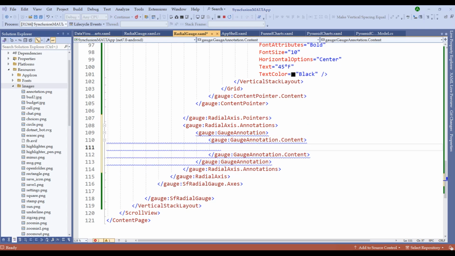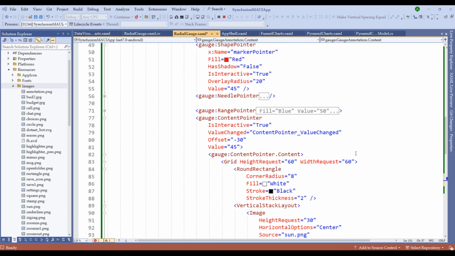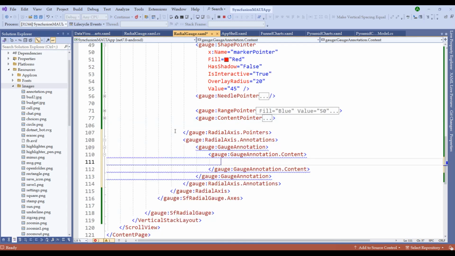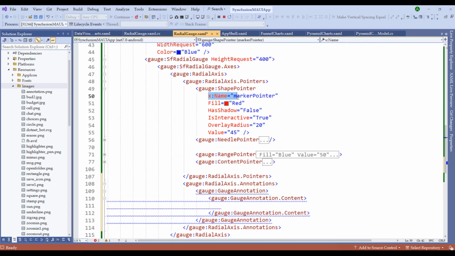Now let's say we want to create a label and we want to bind the value of the shape pointer. Let me collapse this content pointer and give a name to the shape pointer as marker pointer. Now I can reuse this reference and show the selected value of the shape pointer within this annotation. Let me show you how to do that.